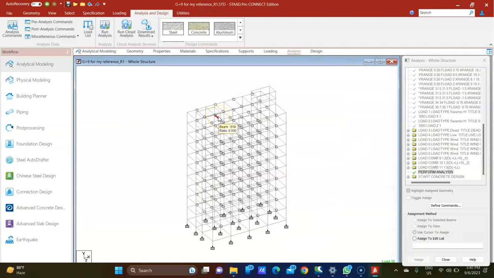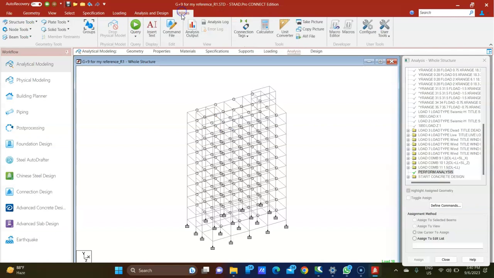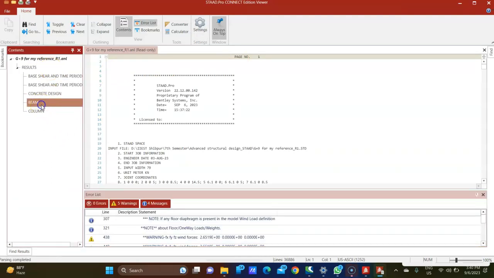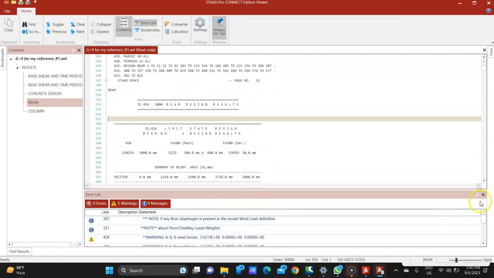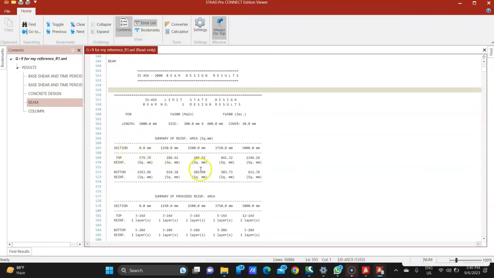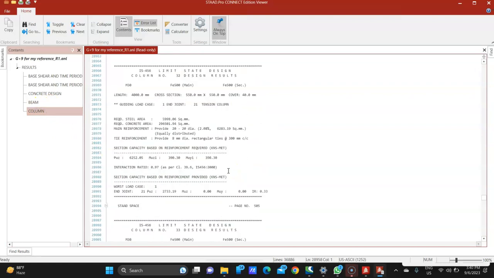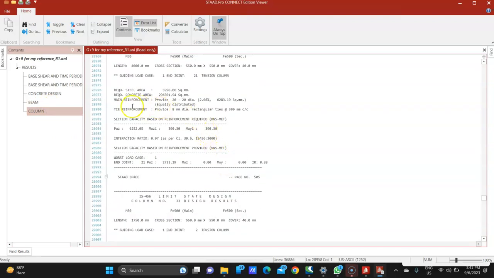Fine. I have also shown you the output file now. There they have given it. You check. Yes, you check it. For the beam, that is the main reinforcement, and this is the shear reinforcement. Fine. Two-legged 8 phi at the rate of something. That is for beams. That is for column. Right. So here also tie reinforcement is provided, 8 dia rectangular tie at the rate of 300. Fine.